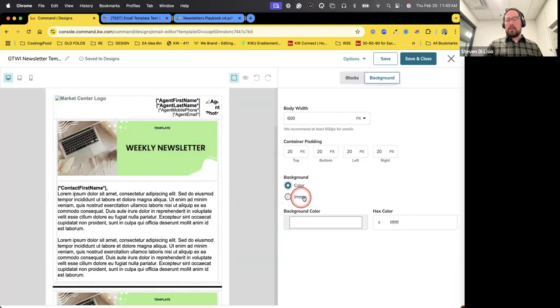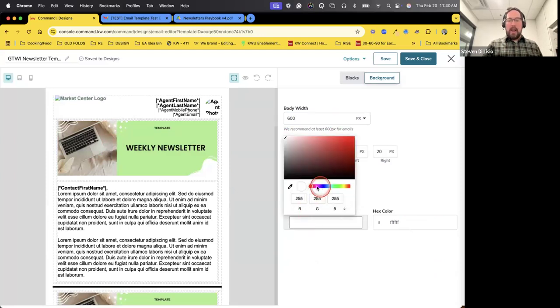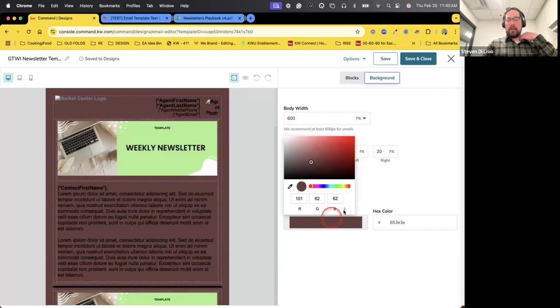But the easy route to go is just choose a color, and you can click on the color here and choose whatever color you like. You can click around into this field. You can also click down here at the bottom if you have a specific hex color that you want to use from like your branding or something like that, and you want the exact color instead of searching around in here. I also am a big fan of using the eyedropper.